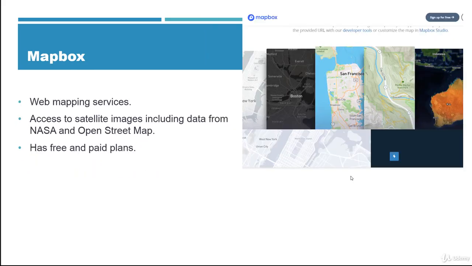The other one is Mapbox. Mapbox is another commercial web mapping platform. However, they have a free version for individuals who want to start web mapping on their platform. The advantage of using Mapbox for your web mapping projects is that you have access to satellite images, including data from NASA and OpenStreetMap or OSM.